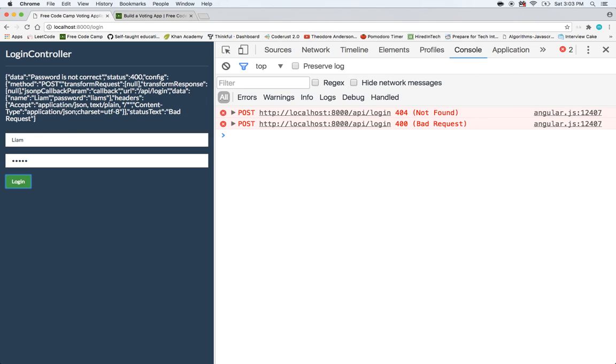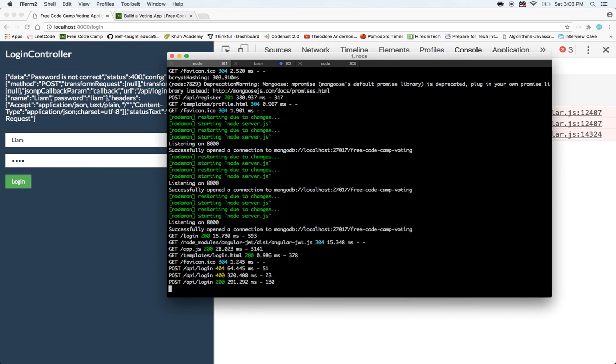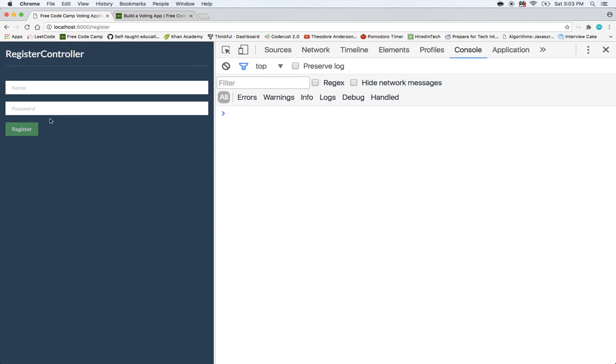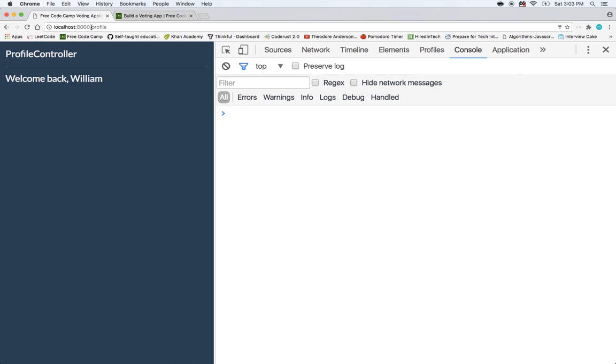So we're testing all of our API scenarios. But if we enter the correct password and we click login, what are we going to get? Possibly unhandled rejection. Let's think what we're getting. We're going to post to API login. So maybe that's not the right password. Let me just register someone real quick. And we'll register, I don't know, William and test. Here we go. That works.